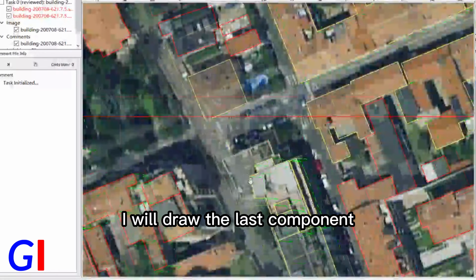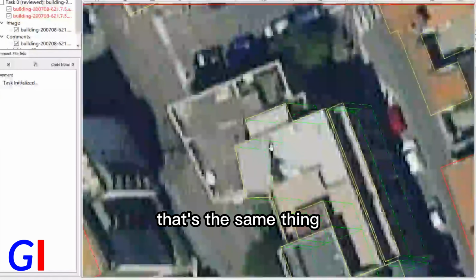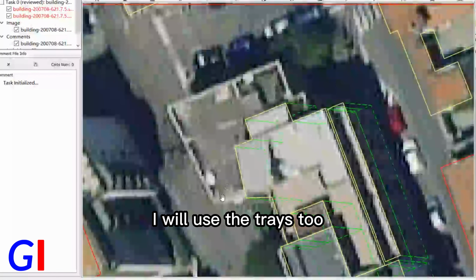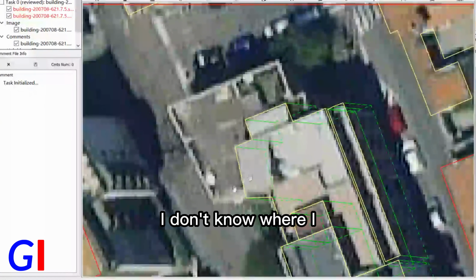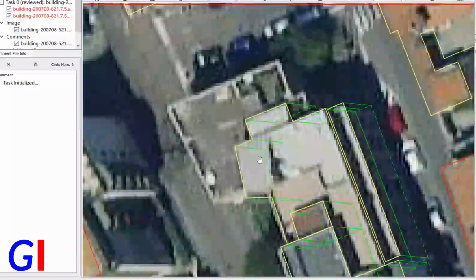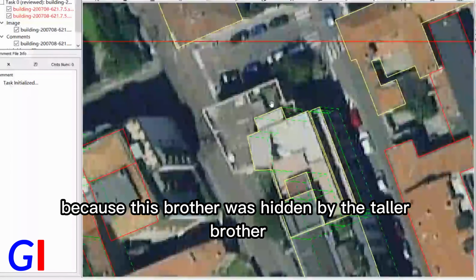And then I will draw the last border. It's the same thing. I will use the trace tool. I don't know where the shared line is because this border was hidden by the taller border.